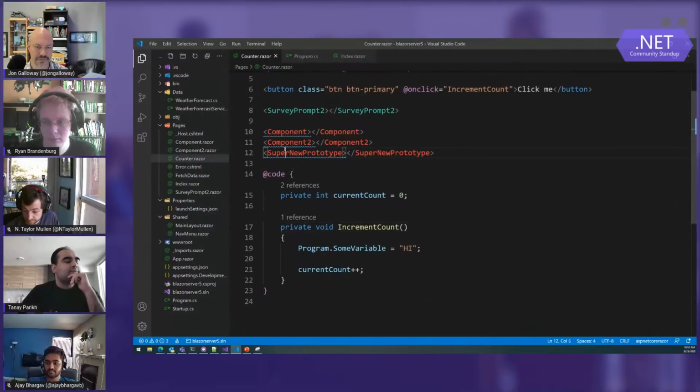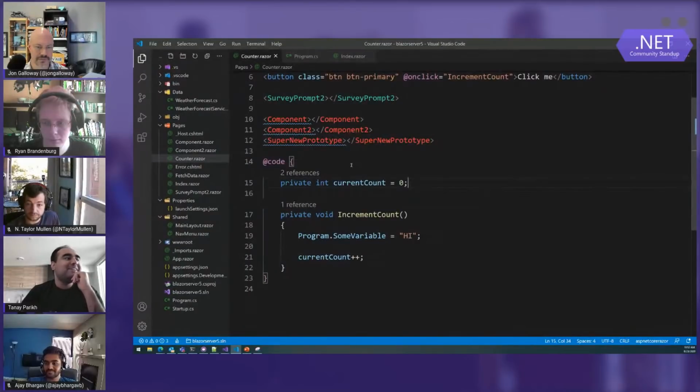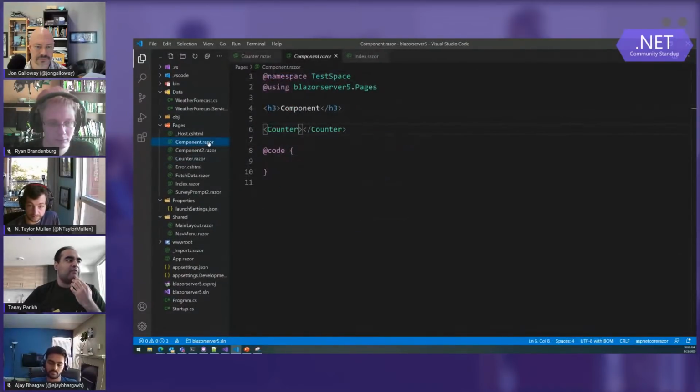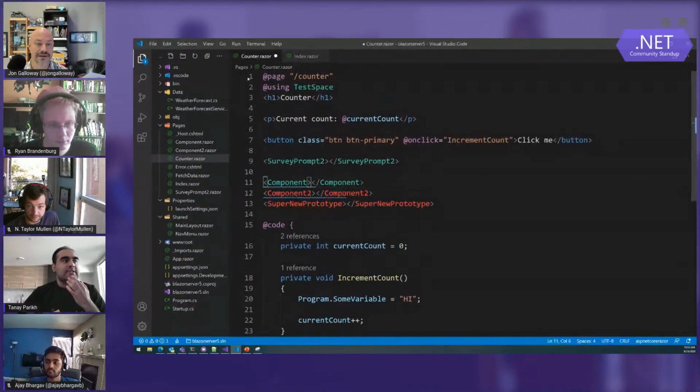So the first thing I'll be showing here is essentially some of the light bulbs we have for Razor and Blazor in specific. So if I hover over here, I have a component, the file exists, but it's giving me an error. If I look at the file, I see that it's in a different namespace. So I'm just going to navigate back. And as you can see, we now get a light bulb. So I can just click this here, and a using statement is automatically added for me. So it's good to go.